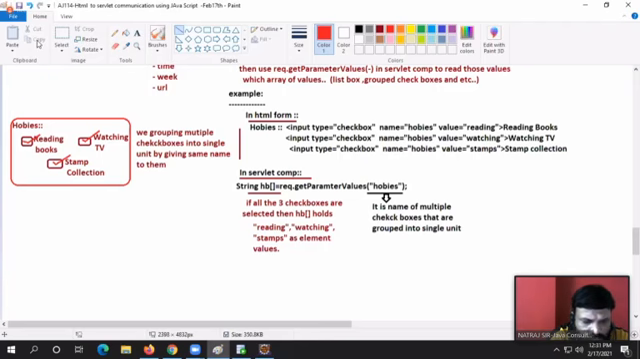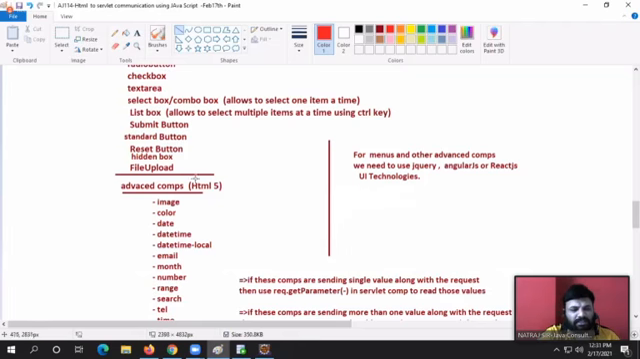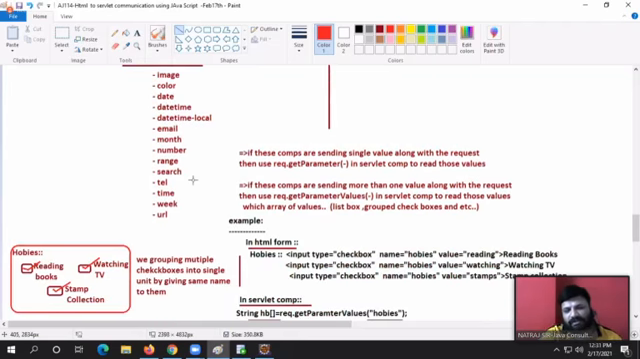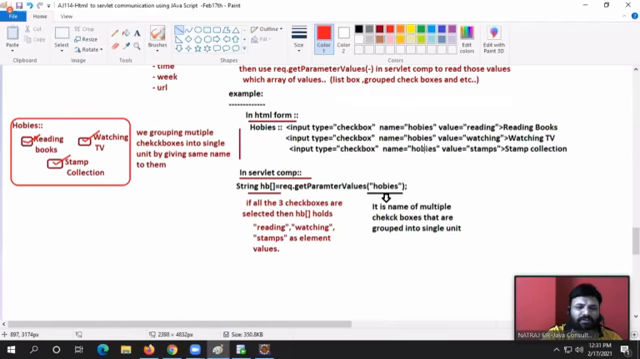Right. Thank you, boss. Yes, we will discuss one big application covering maximum components in tomorrow's class. We'll try to understand one application and see the behavior of different components, guys.